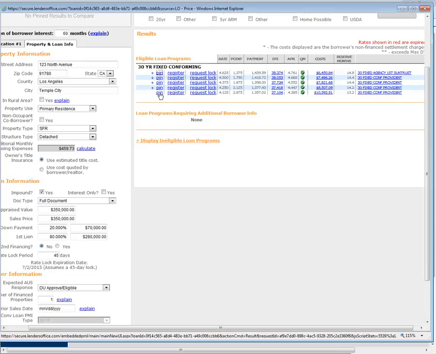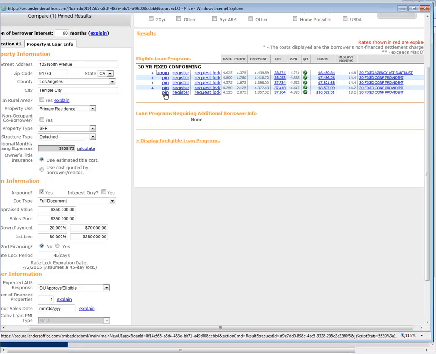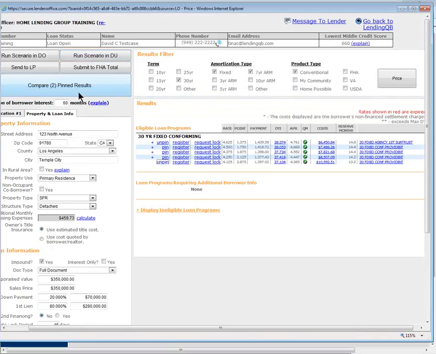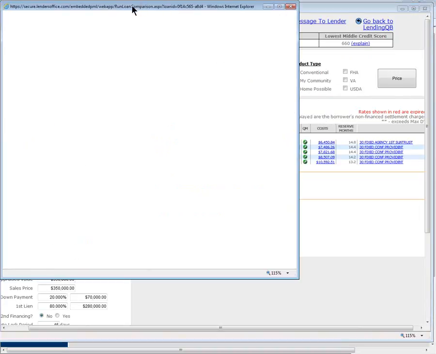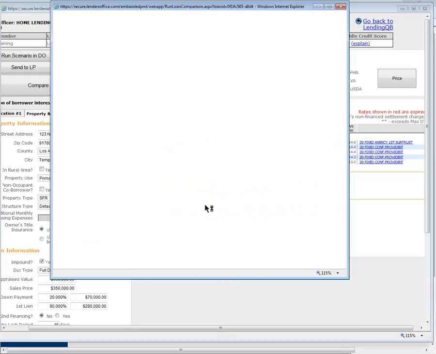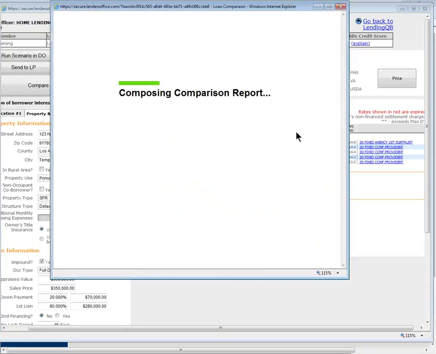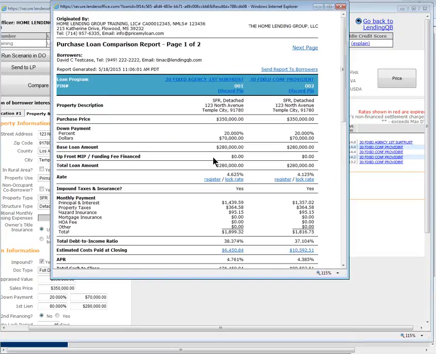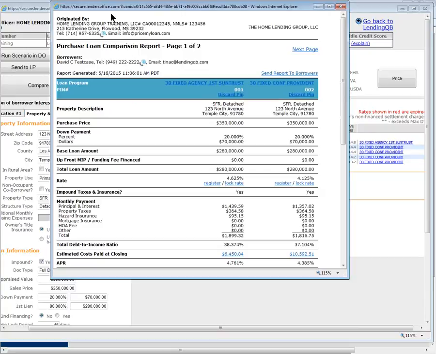So I'm going to randomly select two pricings, and I'm going to pin these so that they would be part of my comparison report. Compare two pinned results. I click that large button there, and it will create a comparison report that I can now provide to my borrower to help them make an informed decision. It's got up here your name, your NMLS number, etc.